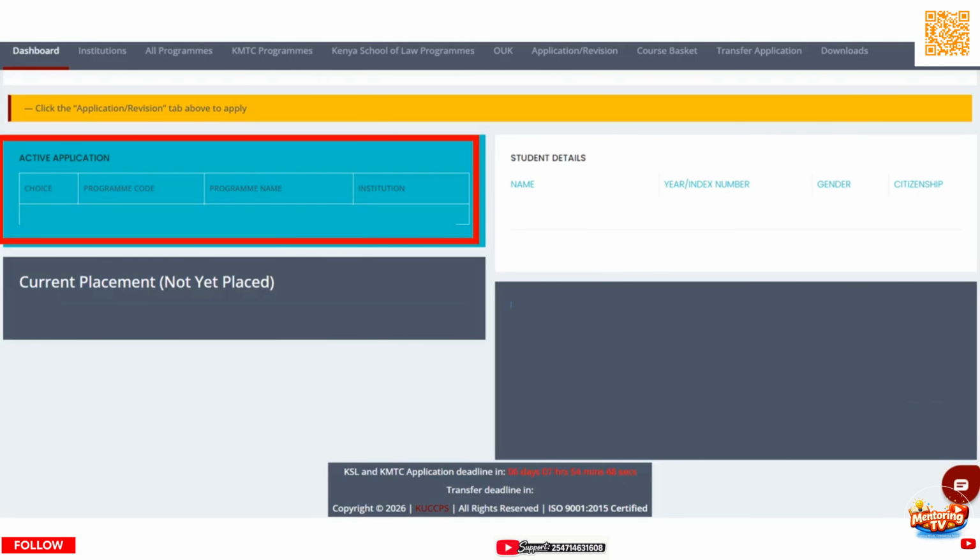Checking your active applications: a new section called Active Applications will appear on your dashboard. Here you will see all the choices you applied for: program codes, course names, and institutions. Once KUCCPS completes the placement process, your results will appear under Current Placement.